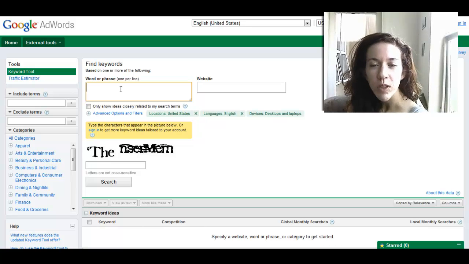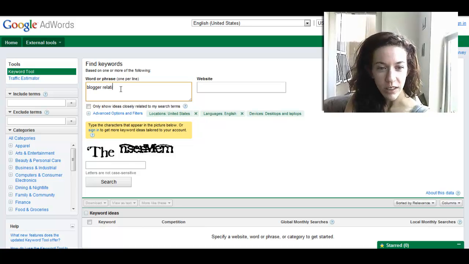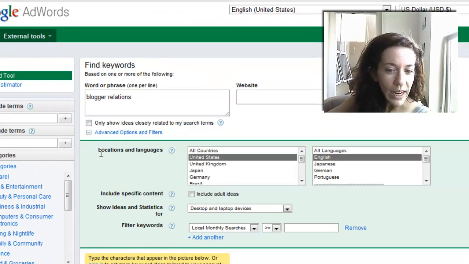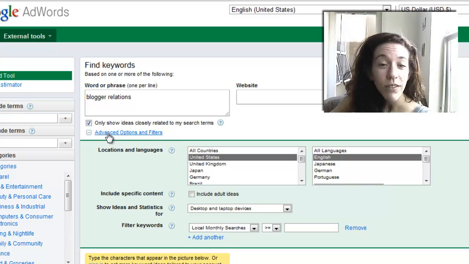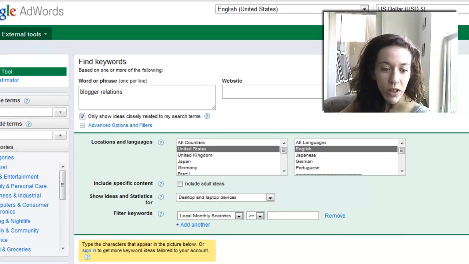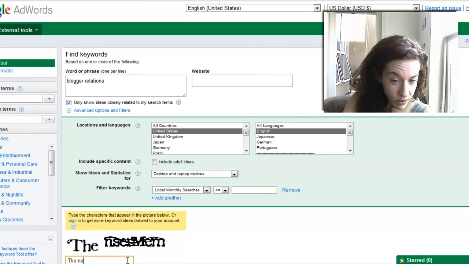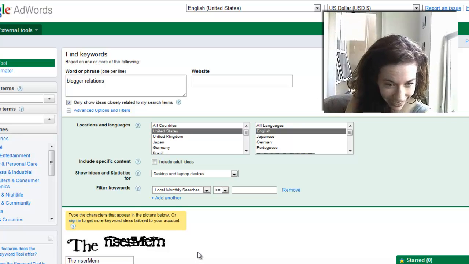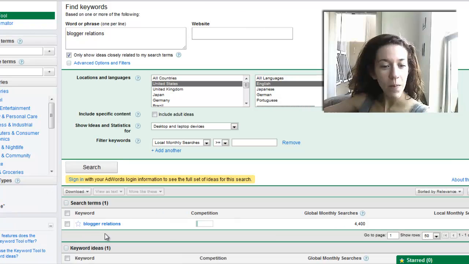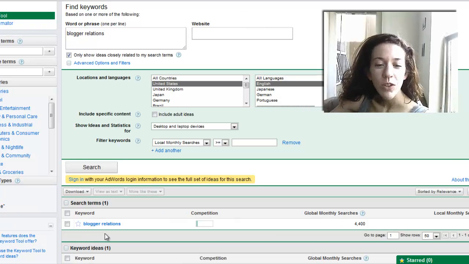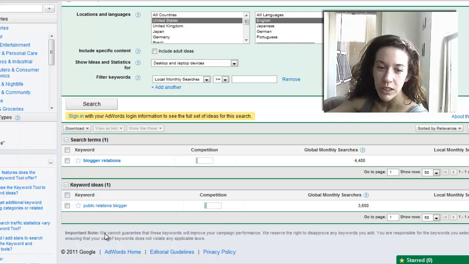What you can do is, if you're looking up a specific term, let's say we want to find blogger relations, you can find out locations, you can narrow it down by languages, you can even pull it in as just ideas closely related to your search terms. I love doing that. I feel like that really helps me figure out exactly what it is that I'm looking for. Since I haven't been here for a while, I am trying to do this, but I never seem to get these little things right. But hey, first shot.